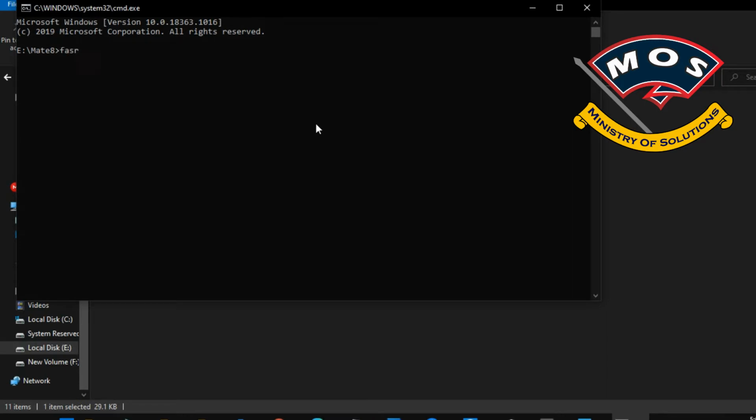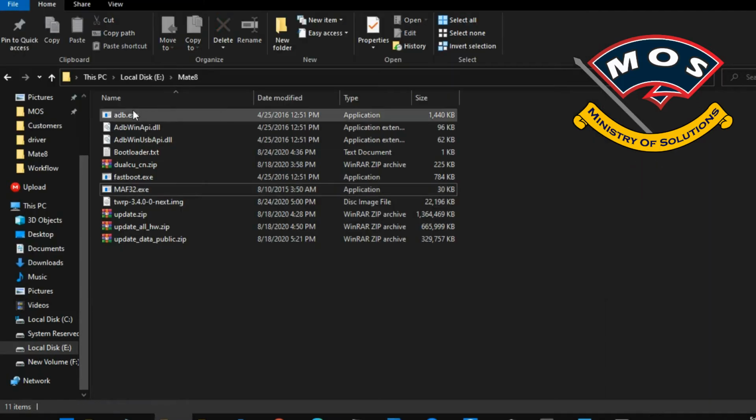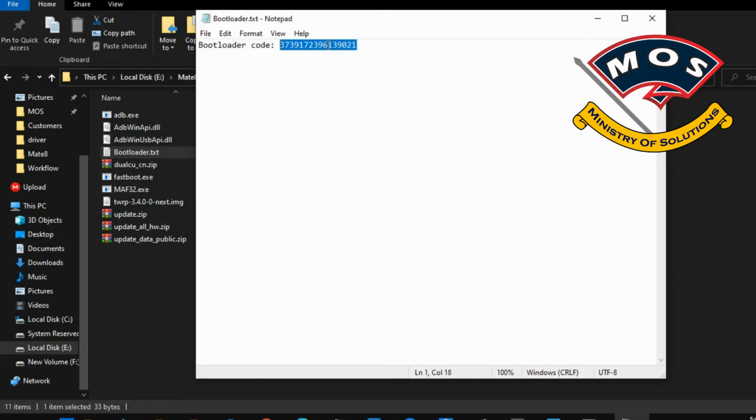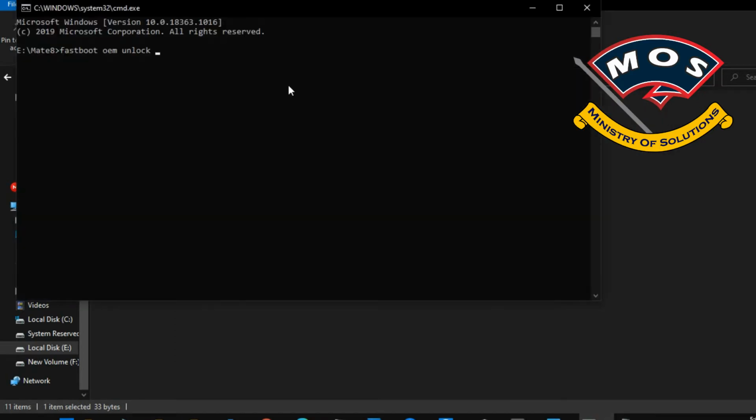Open the minimal ADB, and here we need to type command fastboot OEM unlock, and then we need to paste the bootloader unlock code. Viewers, bootloader unlock code is different for every phone, so you have to buy unlock code for your phone before you proceed with this process. Simply paste the code and press enter.